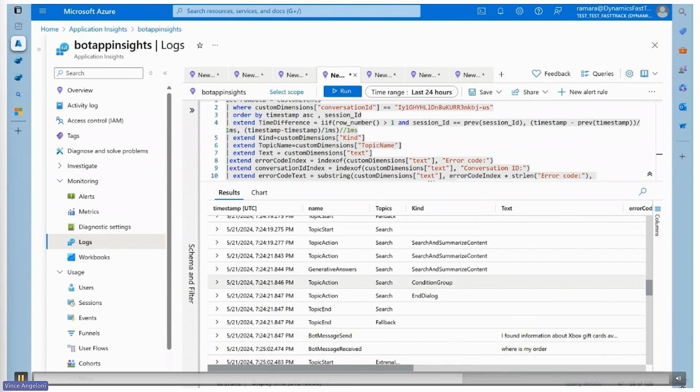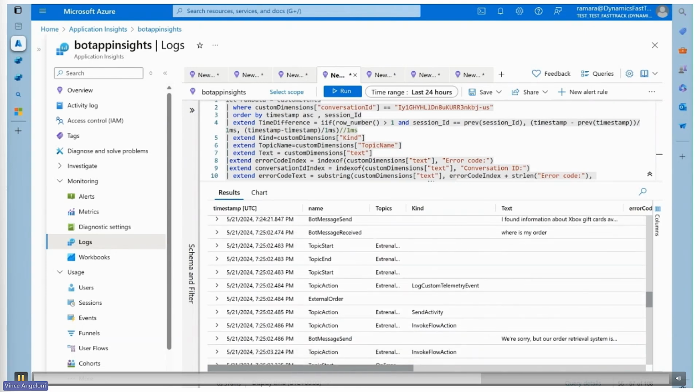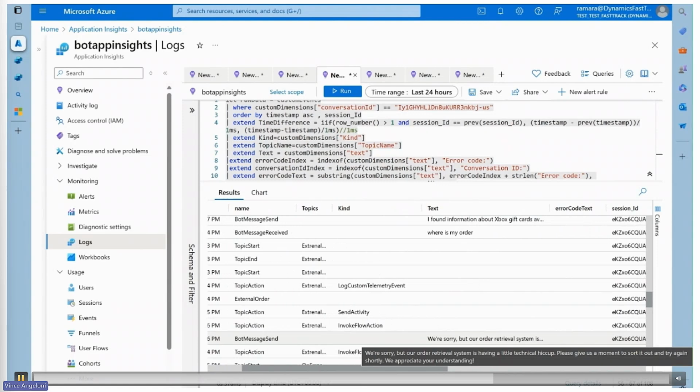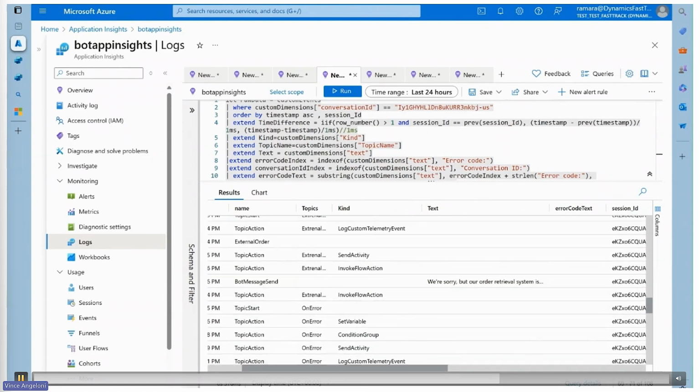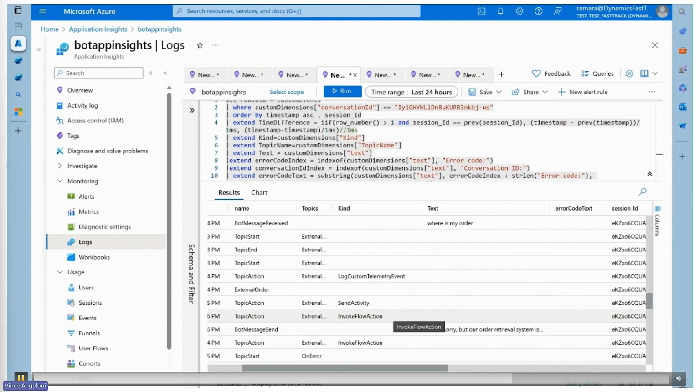It is primarily parsing the information from the custom dimension into each of these columns. And also when I navigate to it, I can see there is a flow that was called, and there is some error that happened, the "I'm unable to do" message which we saw in a query response. Now I want to know what flow has caused this error.